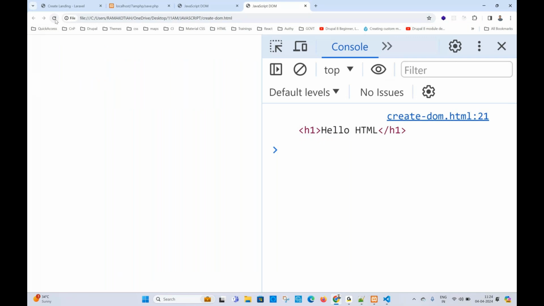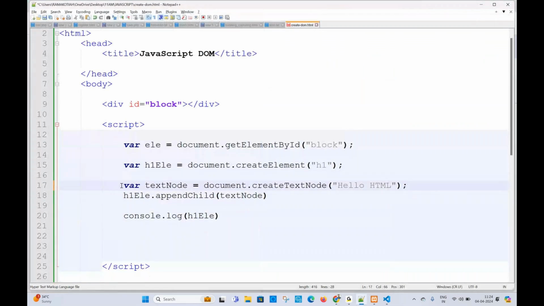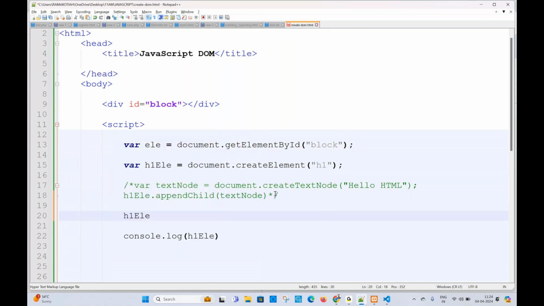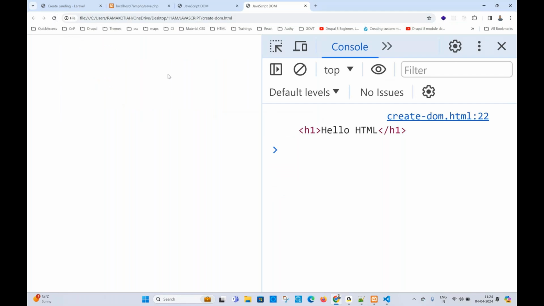This we can do in one more way. Say, why should I write this much? And if you think without this, what you can do, guys, without appending, h1 ele dot innerHTML is okay. This is also okay. innerHTML is equal to hello HTML. This is also okay. Now you see, without using the text node method, the same output is coming. I have to tell you an example of createTextNode. That's why I'm giving you.